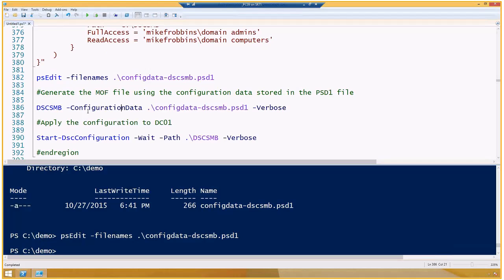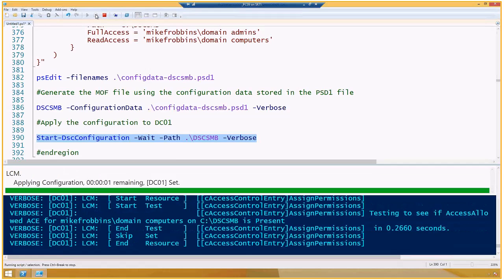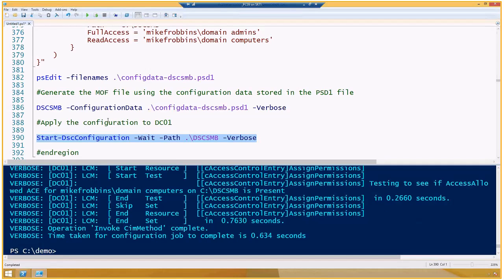So now this time we'll specify the configuration data parameter, but we'll specify the path to the PSD1 file that we created. So we created the MOF file, and just like previously, it's the same MOF file we've created with the last three configurations, because the configuration is a means to an end. It doesn't matter how you create the MOF file as long as the end result is the same. So we'll apply that. It applied immediately because it's already in the desired state.